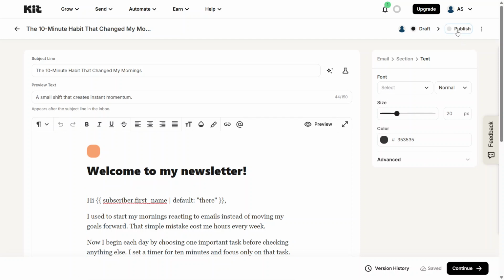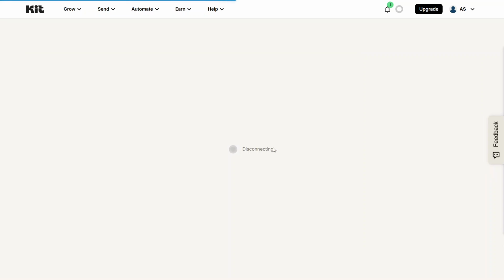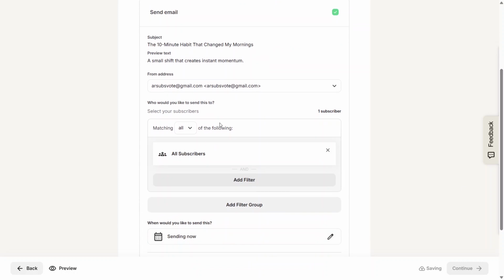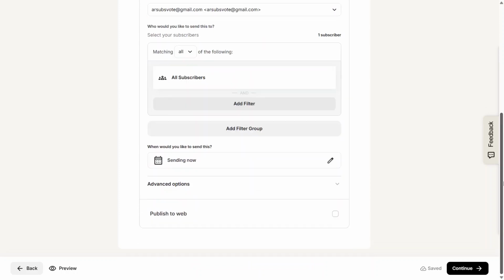When the page reloads, choose Send Email. Here, you can set the sending address, choose who will receive the email, add filters or filter groups, schedule it for later if you don't want to send it immediately, and add an internal note for your own reference. When you're done, click Continue at the bottom right.